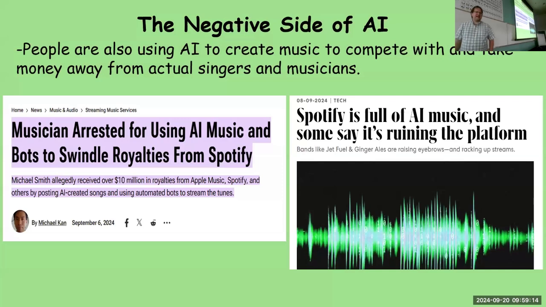People are also using AI to create music, to compete with and take money away from actual singers and musicians. A lot of this is happening on Spotify. There's tons of AI-generated music on Spotify that's been fed songs from actual artists and is taking money away from them, including someone who created AI music and then used a bunch of bots to listen to it to basically swindle money away from Spotify. They got mad at that, but they don't seem to mind the overall existence of AI music within their platform.